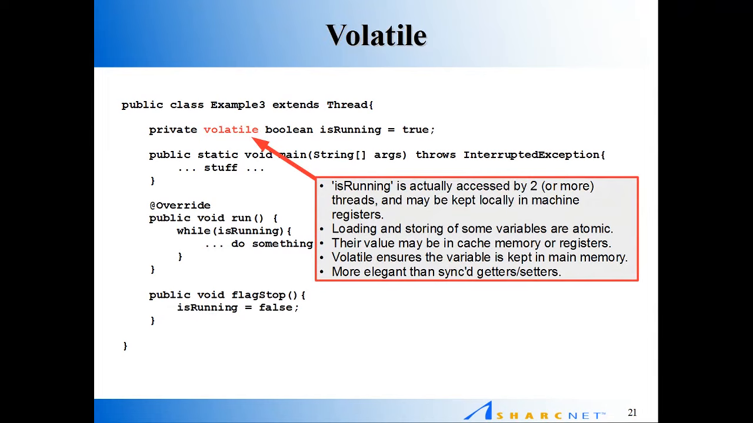What volatile does is ensures that the variable is stored in main memory as opposed to being stored in a register. So now, flag stop, the is running, which is accessed by two or more threads, is now a main memory variable. Another thing to note is that in Java, loading and storing of variables are atomic. So the JVM guarantees that you'll never find a variable in an intermediate state when you load or write to it, unlike C. So here, because it's known to be atomic and it's in main memory, we can guarantee that that volatile variable has the value we want it to.